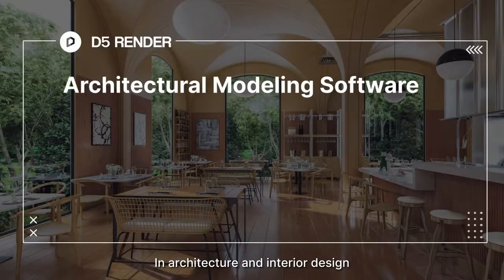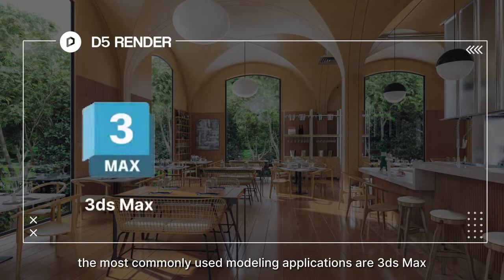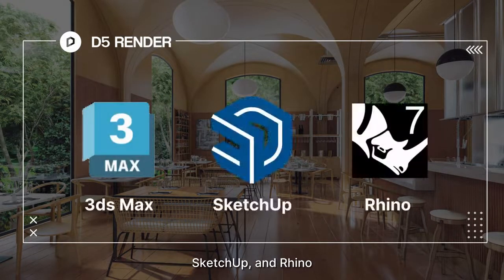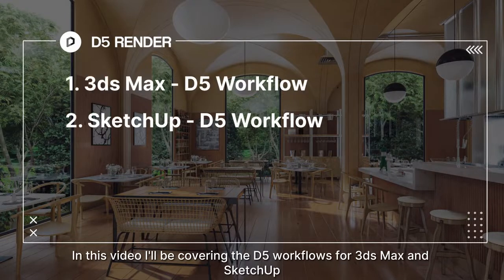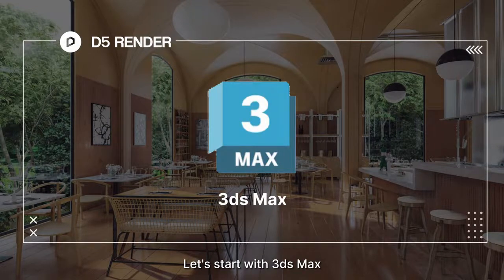In architecture and interior design, the most commonly used modeling applications are 3ds Max, SketchUp, and Rhino. In this video I'll be covering the D5 workflows for 3ds Max and SketchUp. Let's start with 3ds Max.